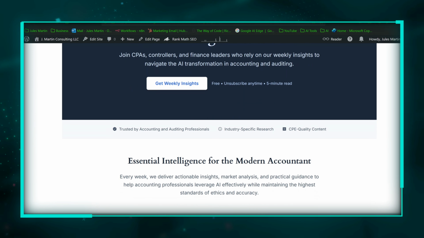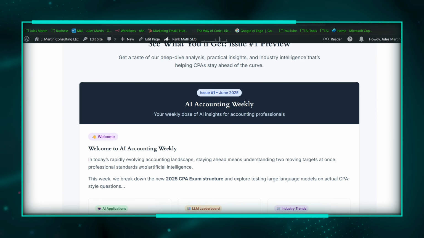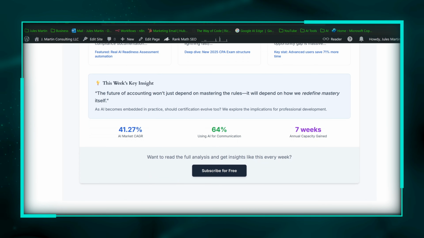Whether you're deploying models for client service or internal review, this tool shows you which LLMs are truly ready for the job.